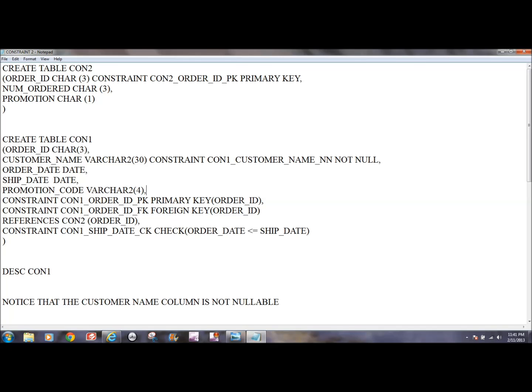We then go ahead and list our constraints here at the table level. We use a reserved word constraint. We once again name our constraint. In this case, we're going to call it con1, the name of the table, followed by an underscore, the name of our column, order underscore ID, underscore PK, the abbreviation of primary key. We then go ahead and specify the type of constraint is a primary key constraint, and it's going to be on the order underscore ID column. This column right here at the top. We then have to, of course, put a comma because we're going to add a few more constraints.